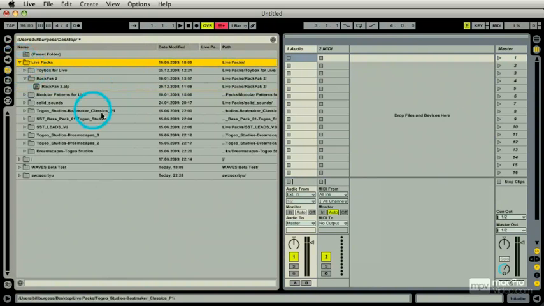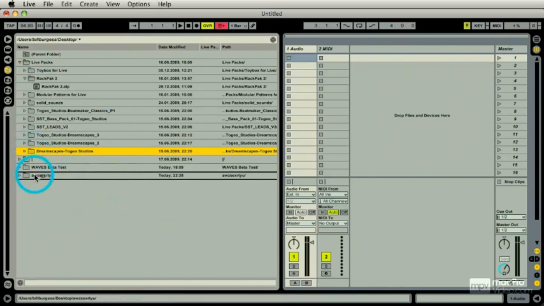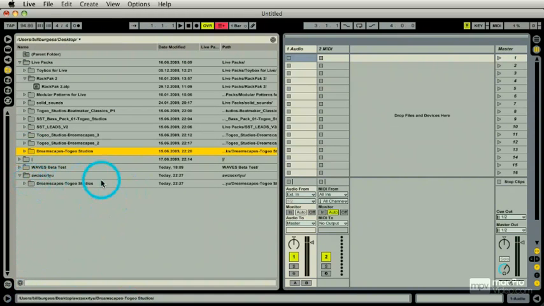I can move and copy folders and files. Take this folder, I'm going to Option drag it directly into my new folder. And you can see that there was a little dialog there. And now I have my folder copied.